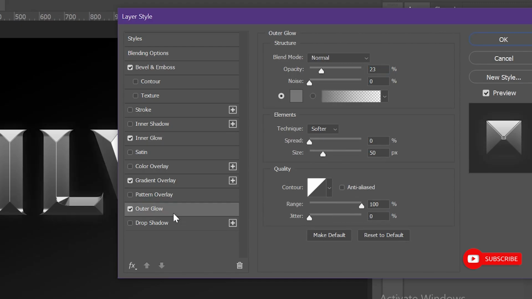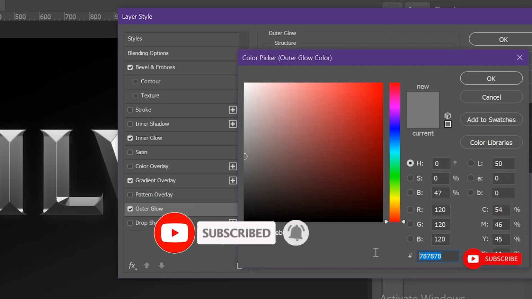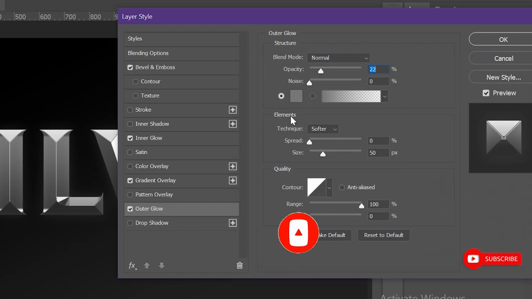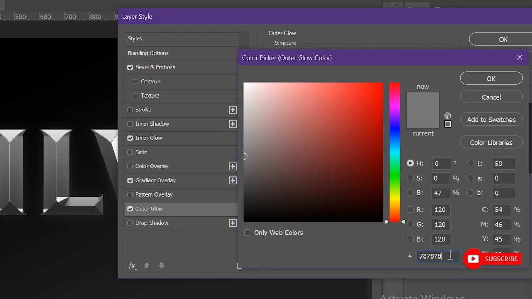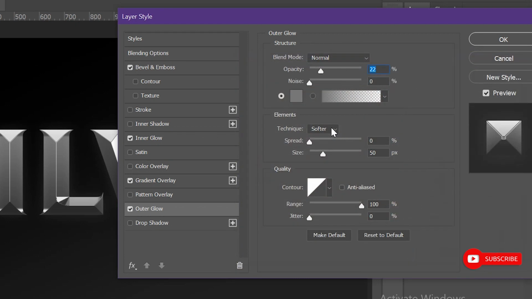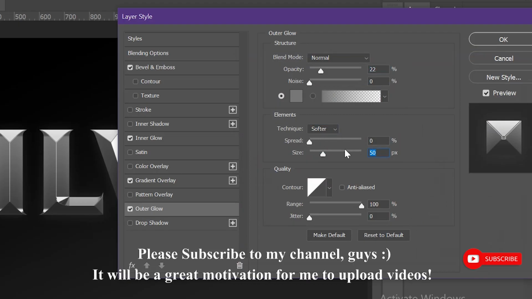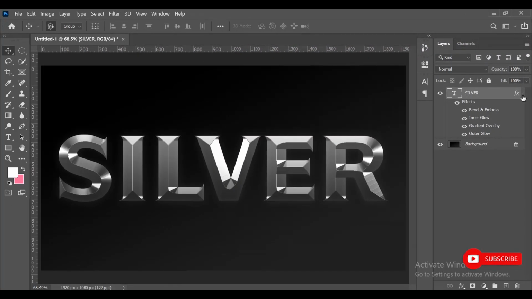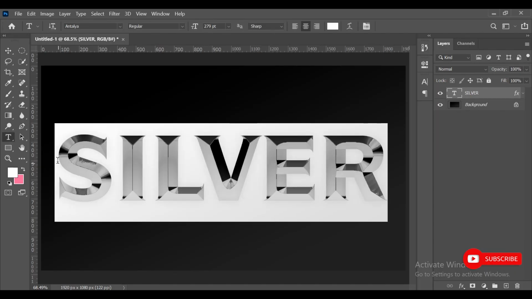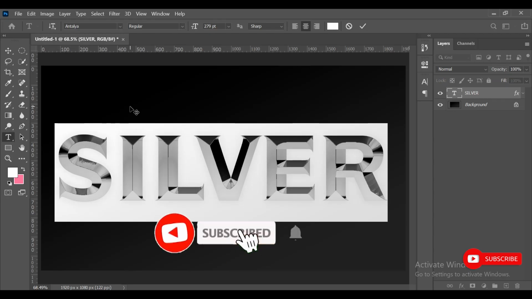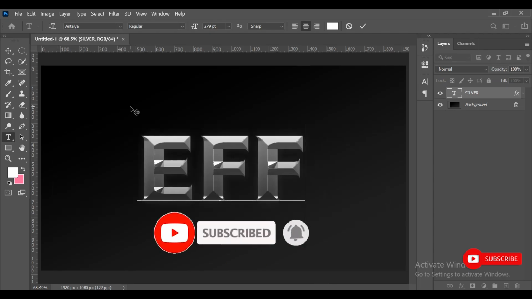Okay guys, next let's move on to the outer glow to add a glow. Set the following effects to the text. Click OK. You can change the text and you will still have the silver text effect.